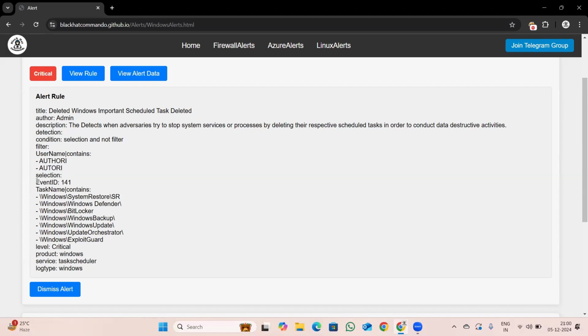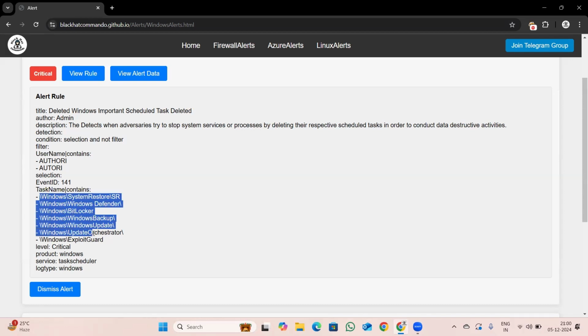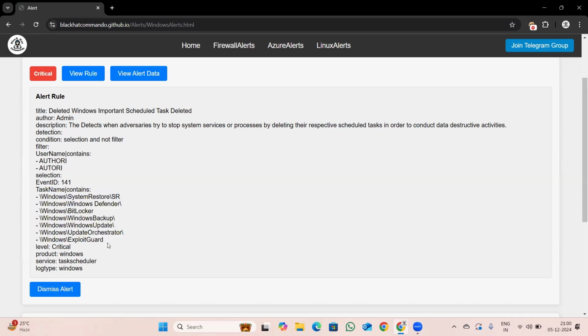And in the selection, we have kept event ID or event code as 141. We will discuss further what event ID and event code 141 describe. And the task name contains one of the paths. What exactly this path contains, we will also discuss, so just wait and watch. The alert level is critical. This is a Windows product and it's a service for the task scheduler.